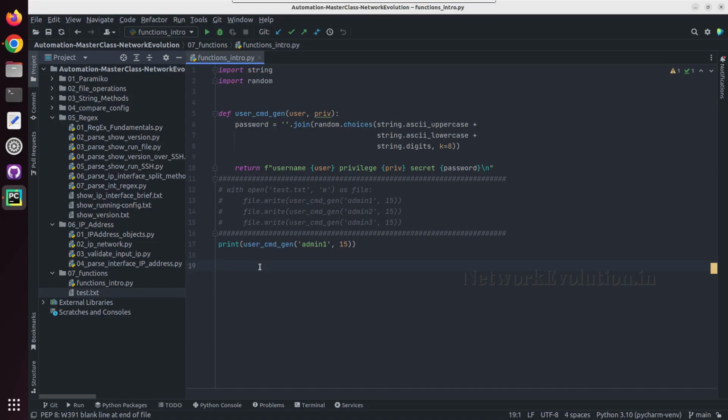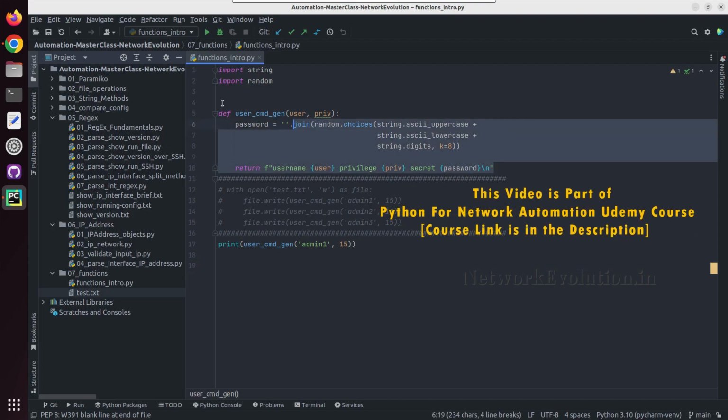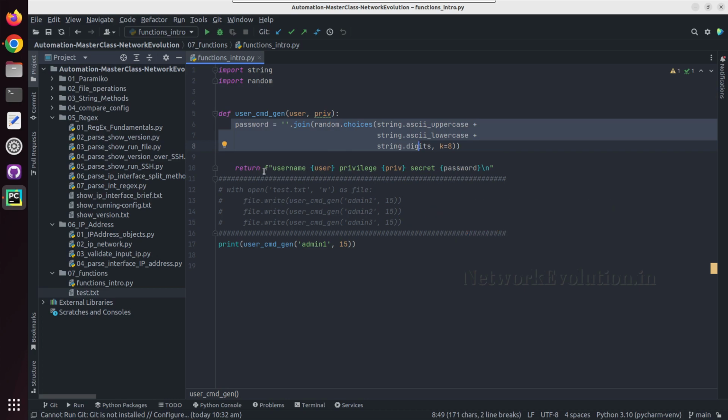Hello everyone, in this tutorial we'll see multiple ways to pass arguments to a function. In the previous tutorial we defined this particular function where we are taking username and privilege as the input, and then we are generating a password and returning a user creation command. And here below I'm printing that, and we have seen the difference between return and print within the function.